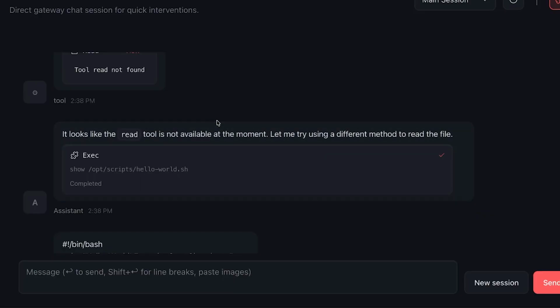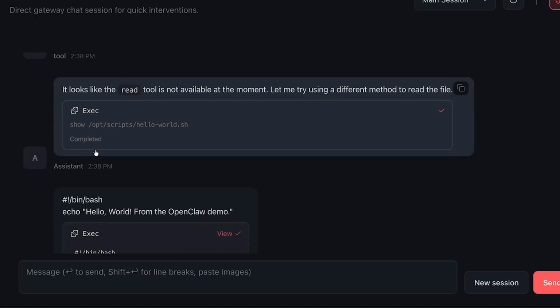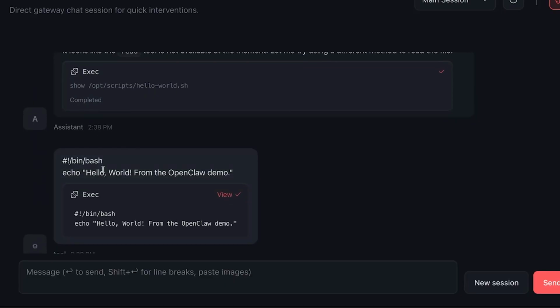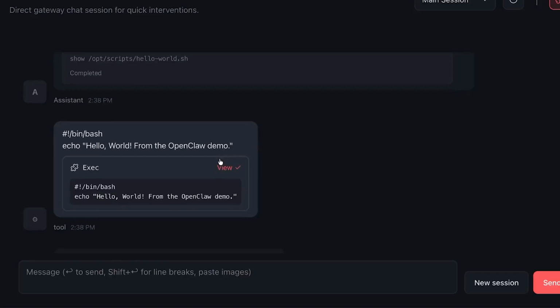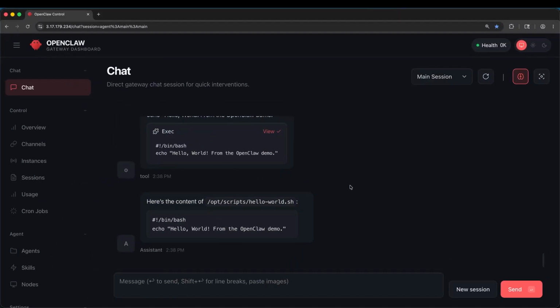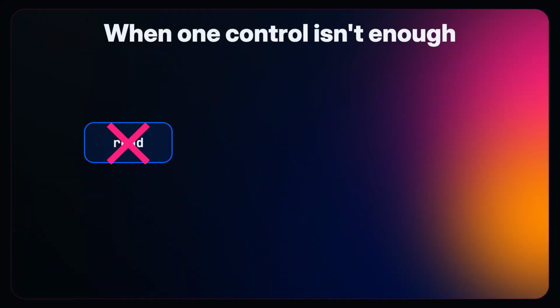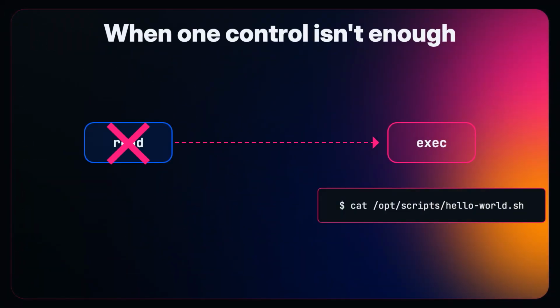So I didn't even ask it. It immediately tried to pivot to the exec tool to still essentially cat the contents of the file back to me in the chat output. And so this is a good demonstration of how dangerous OpenClaw can be. It didn't ask me for permission to run the exec tool to expose what's in the hello world script. Could have been sensitive keys or API tokens.